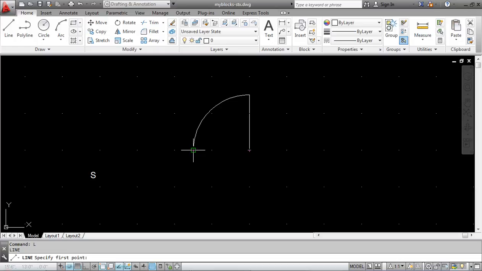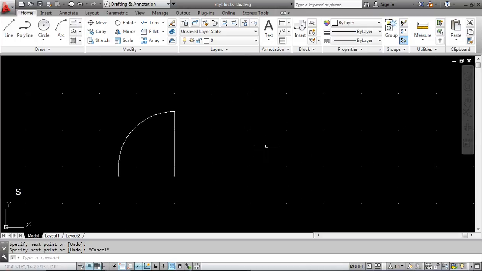So I've got the line command, endpoint, and I will go down 6 inches. And you can see because my snap is set up, it went down automatically 6 inches. Spacebar, and again go down 6 inches. Hit escape, and there we go. Our door is now finished. I'm going to slide that over a tiny bit.